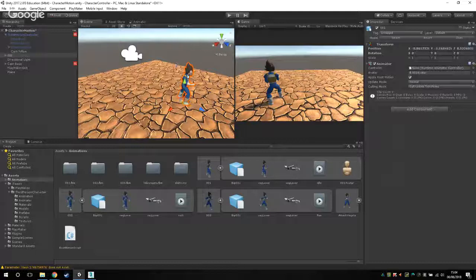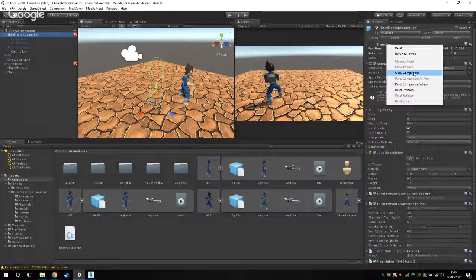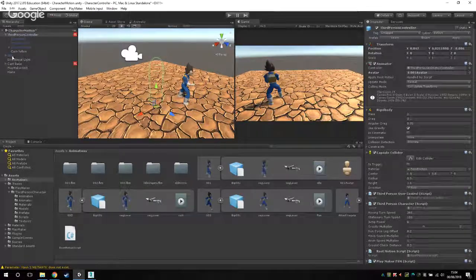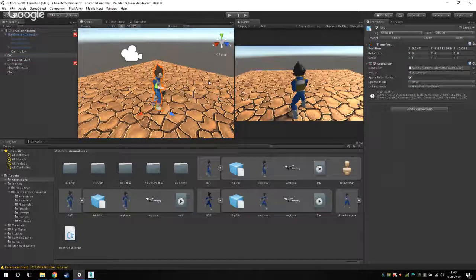The positioning of this character is important. So the third person character controller is over here, which is in this position. So you can go to the transform at the top, and you can see there where it is. Then right click and copy that component, and then grab your 001 and right click and paste those component values so it sits in the same place.